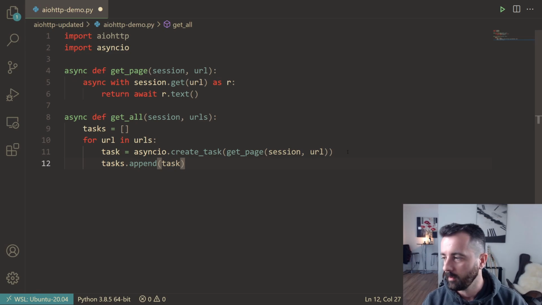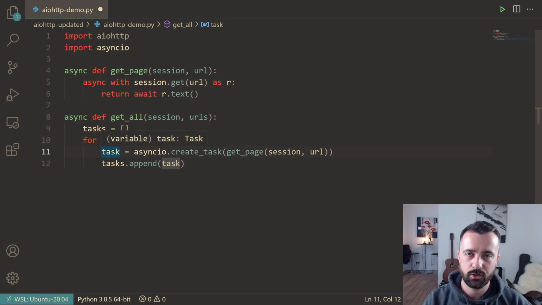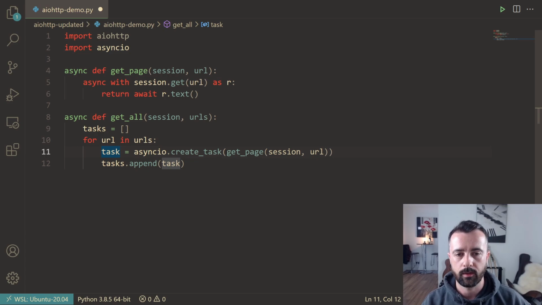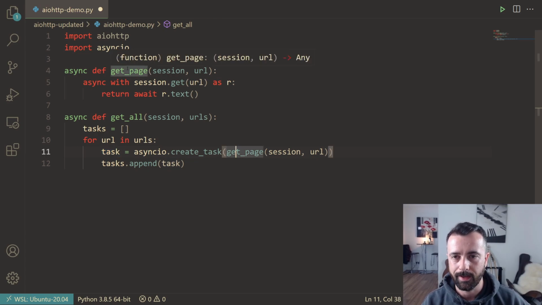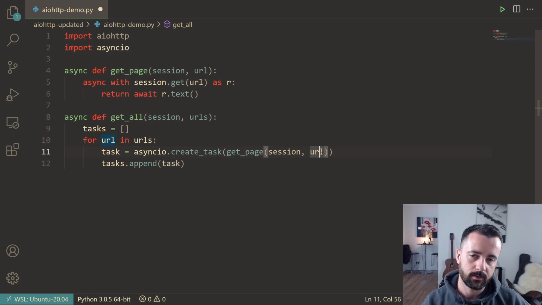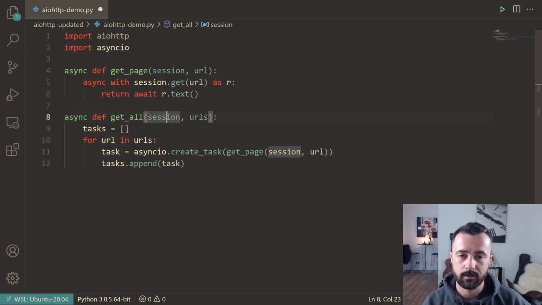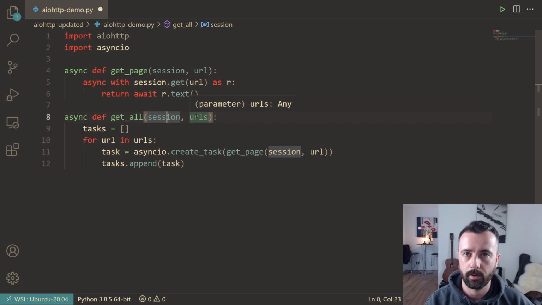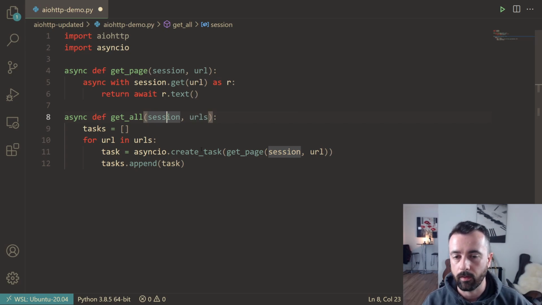So we create our list of tasks. Basically, this part of the code is saying we're going to create a task, each individual task, again a coroutine controlled by the event loop, creating that task for our function here. And we're passing the session and the URL, so the URL is one of each of the URLs. The session and the URL object we're going to pass in at the end. I'm still just structuring my code out at the moment.